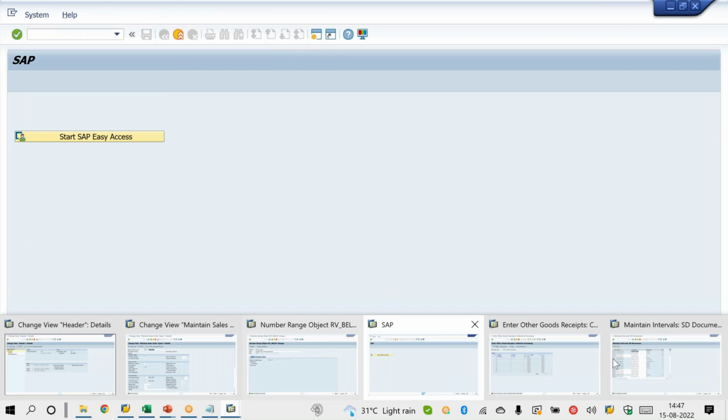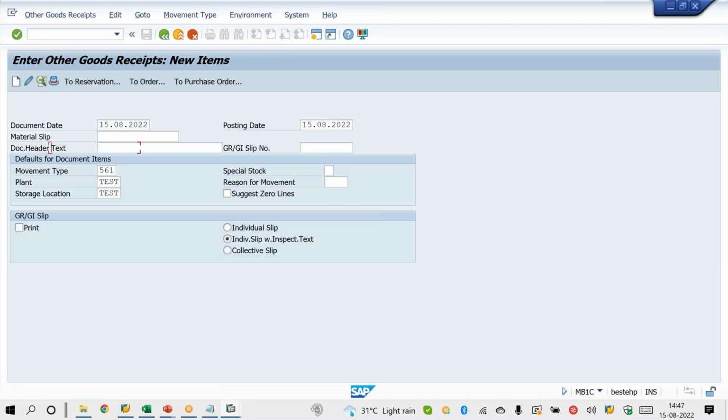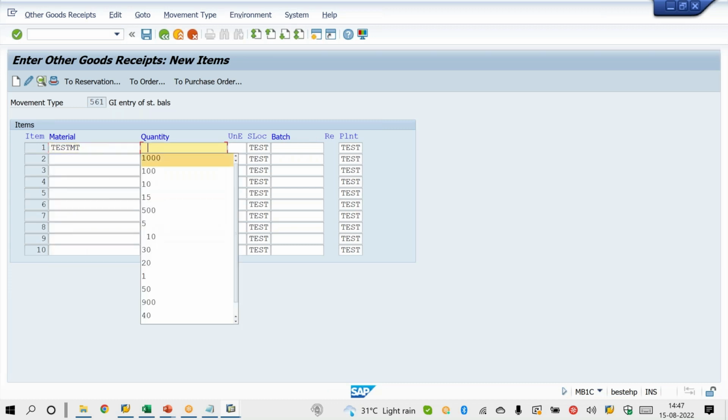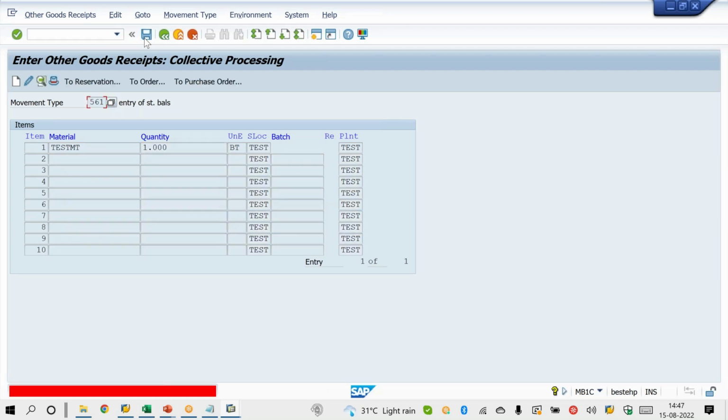Now again do the stock posting. You will get the same error because it is year dependent. When we maintain it for the current fiscal year, 2022, then only this error will be resolved. You can see this error is coming.